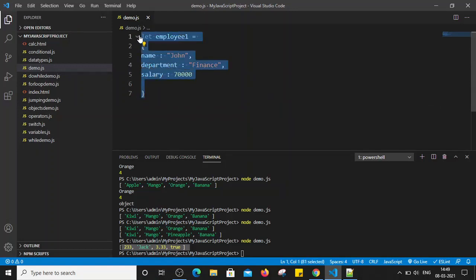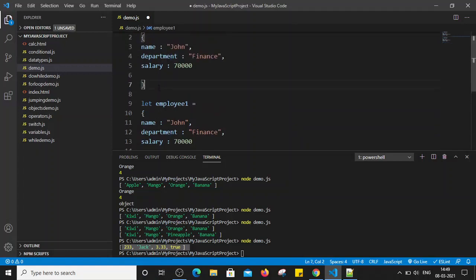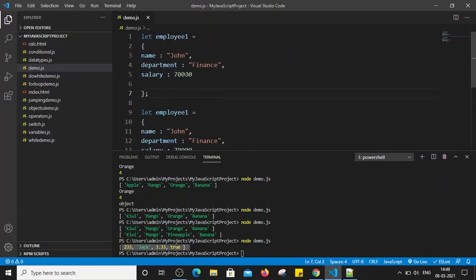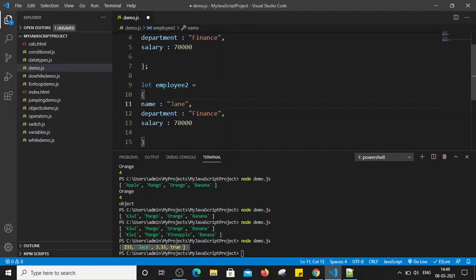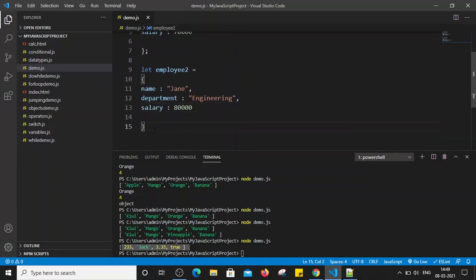Now let's create one more object. We have to give a semicolon here after the first object creation. Now let's create the second object, employee2. Let's give name as Jane. Let's keep department as engineering, and let's say salary as 80,000. Again we have created another object, that is employee 2. We have to provide a semicolon here. Now let's create one more object, that is employee 3.